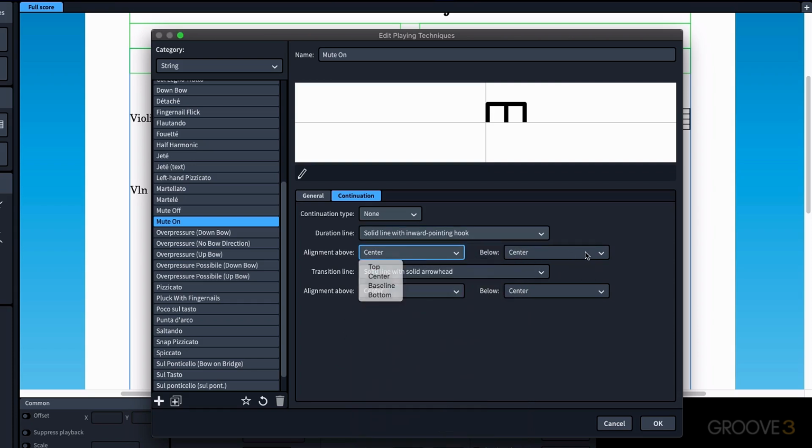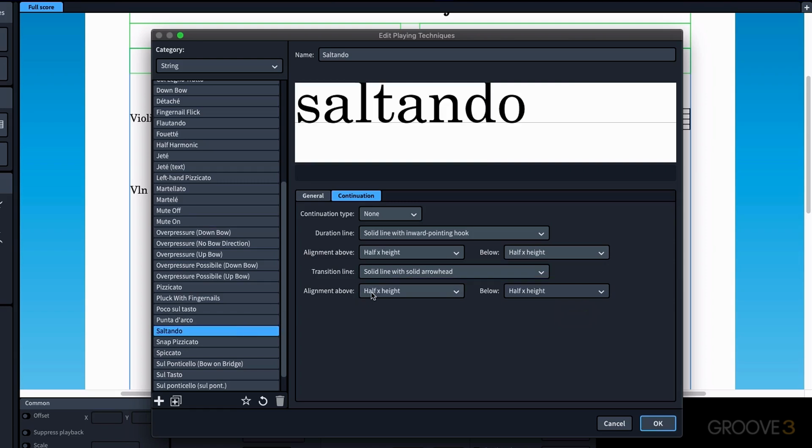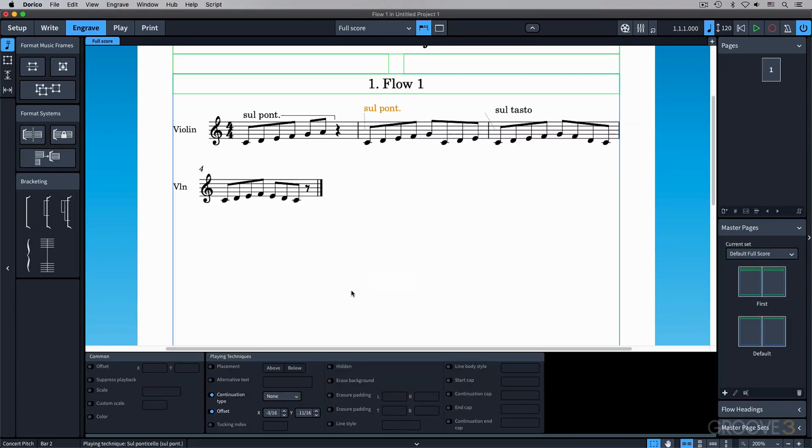These menus are redundant. You have a transition line. You can choose what that looks like. The default is a solid arrowhead. And again, you have the same alignment above and alignment below here. Now, these menu choices will change depending on what you have selected here. And you can see here we have half X height, for example, on above and below here. Let me hit escape to get out of that.